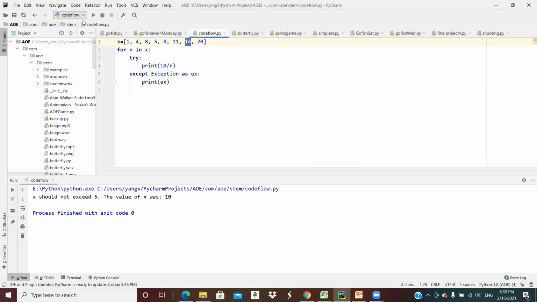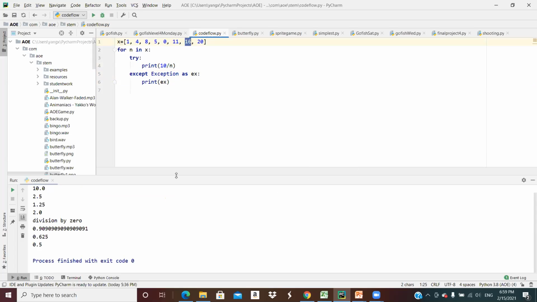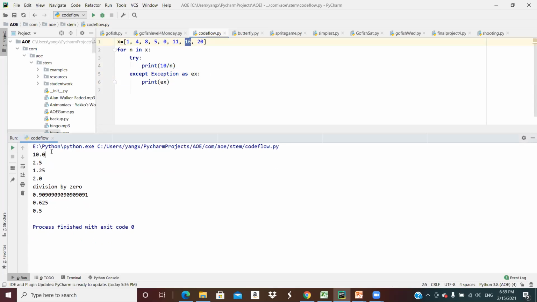So let me save the code and run now. You see what I got. You see 10 divided by 1, 10 divided by 4, 10 divided by 8, 10 divided by 5, then 10 divided by 0. I print out that error message. So you trap that problem, and then now it can continue. So your application continues to work. So 10 divided by 11, this is what you get. Then 10 divided by 16, that's what you get. 10 divided by 20, this is what you get.